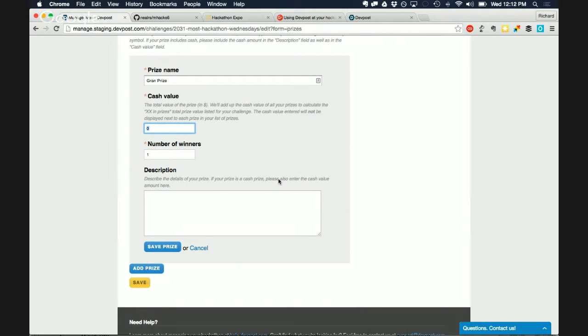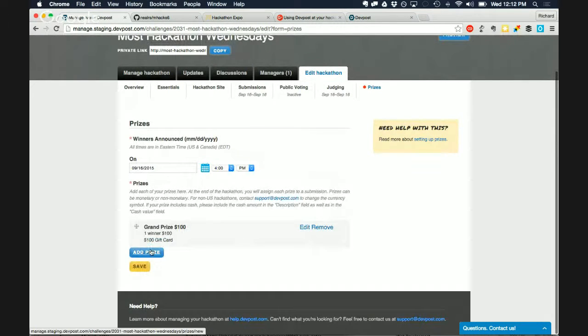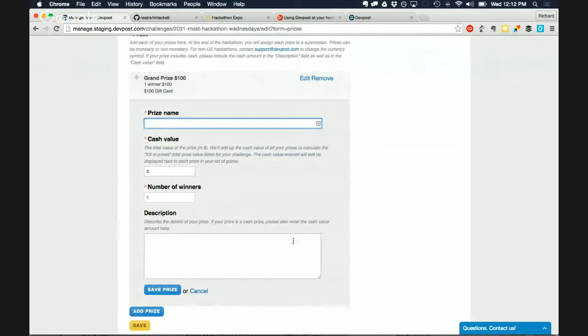The cash value is used to calculate the total prize pool of the hackathon. It's not displayed. So let's put a value in the description here. We're going to say we have a gift card of $100, and the description then also says $100 gift card. If there is no cash value to the prize, just put a 0 and the site will recognize it as a non-monetary prize. So let's just do that here as well.